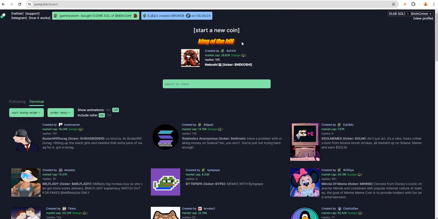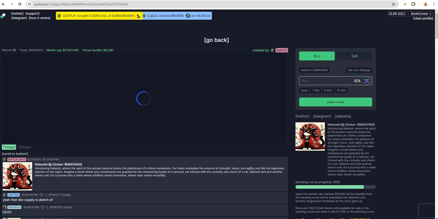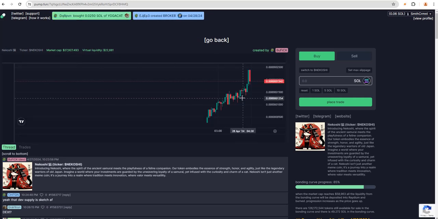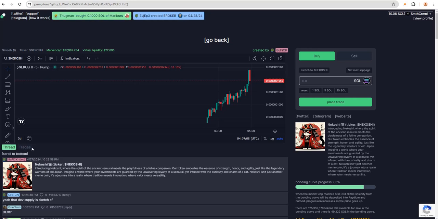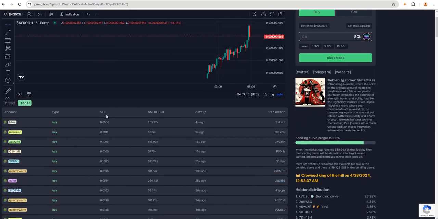And King of the Hill means that's like the leader of all the projects going on right now, but it can always be overtaken by another token. So if we look at this one here, for example, okay, so you can see here the market cap is 27,000 and change. Here's the chart. If you're on a PC, just click on trades. It'll show you all the trades as they come in, the buys and sells.